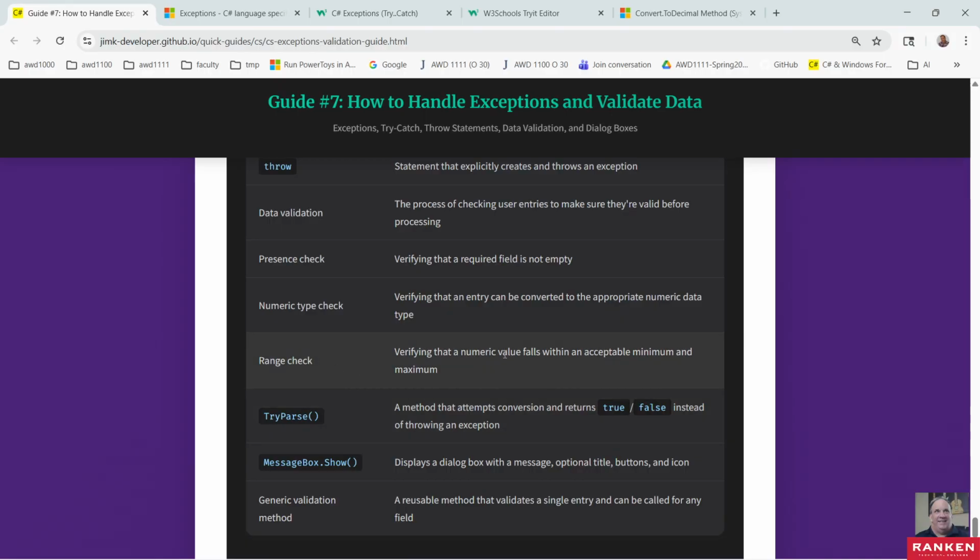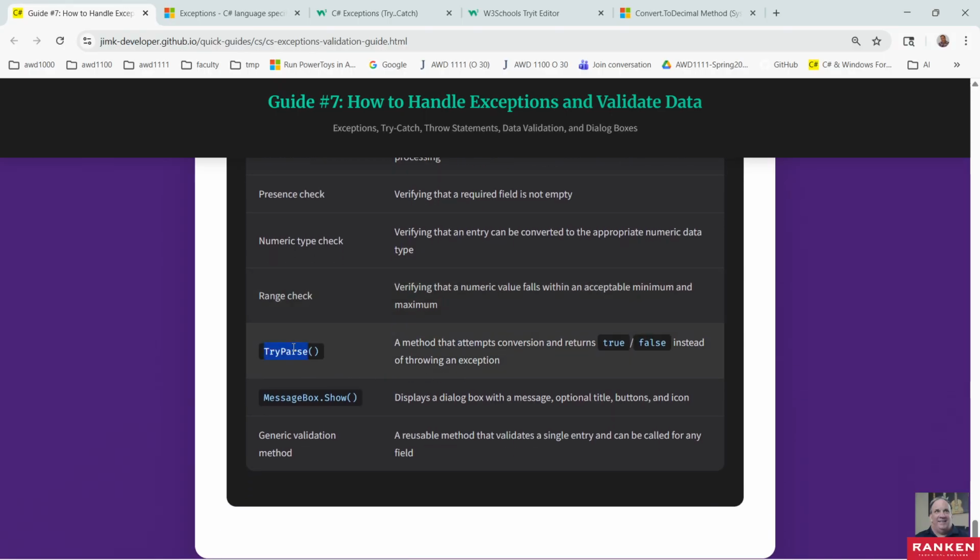Range check, verifying that the numeric value falls within an acceptable minimum and maximum. TryParse, we've all used those already, right? The method that attempts the conversion and returns true or false instead of throwing an exception.